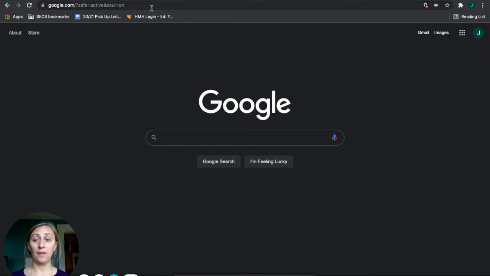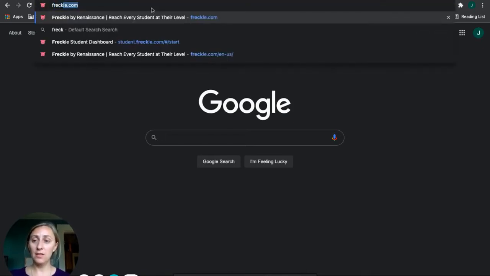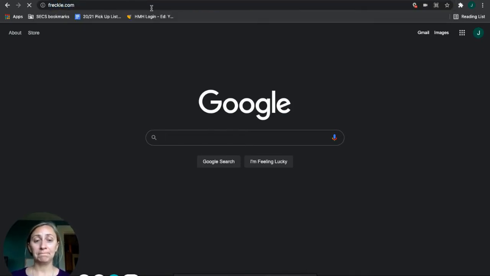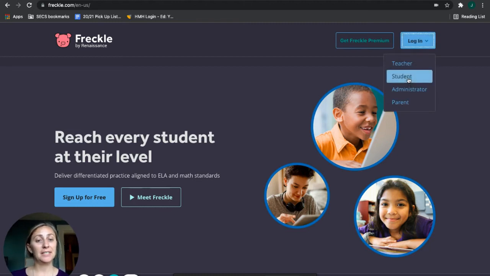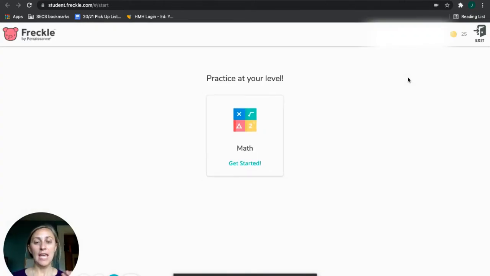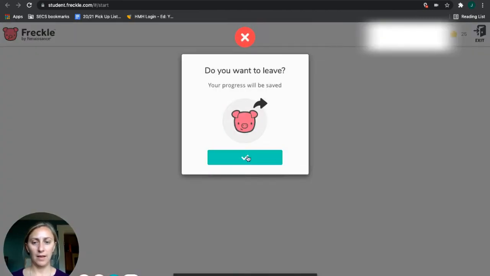In order to get to Freckle, you're going to go ahead and go to freckle.com. Once you get to freckle.com, you are going to go ahead and click this login button, and you're going to need to click on the student. I'm going to show you what it looks like in K1, 2, and then kind of what it looks like in 3, 4, 5. So I'm going to go ahead and exit back out of this.